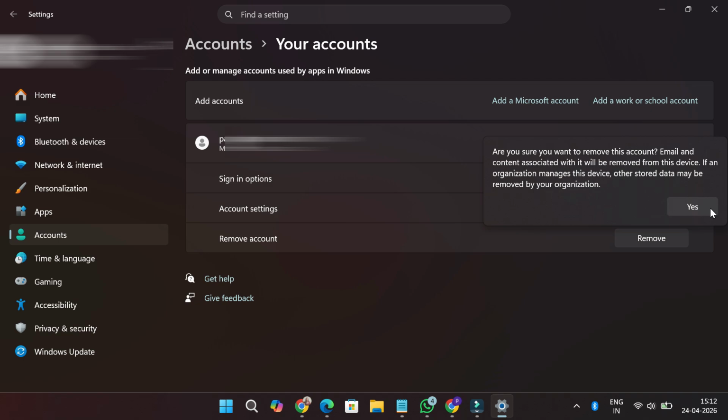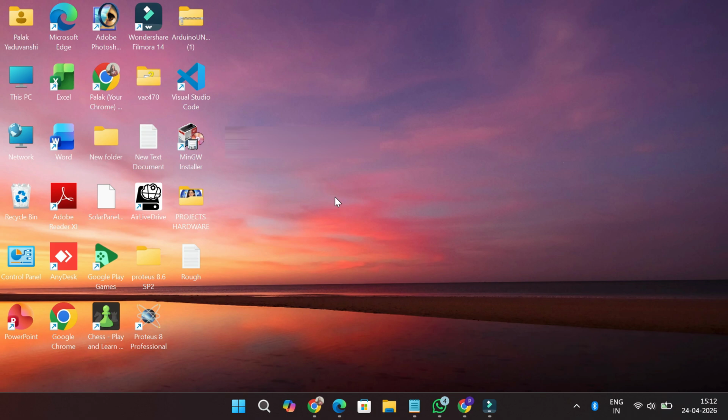Once you are sure, click on Yes. Now within a few seconds, the selected email account will be removed from your system. And that's it, the account is successfully removed.